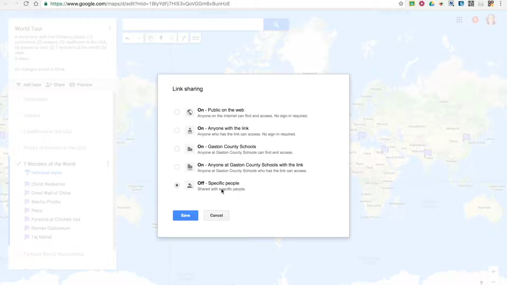And you can see that I can either have just specific people that I emailed directly. I can have it anyone in my district who has the link, anyone in my district at all, anyone on the internet with a link, or public on the web. Now for these two here, anyone in my district or anyone in my district with the link, these people must be signed in to their Google account so that it knows that those people are in my district and can access it. So they have to be signed in to their Google account.